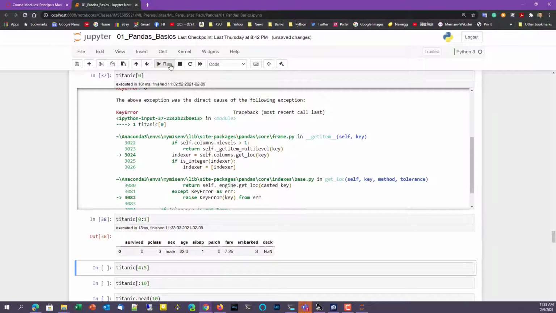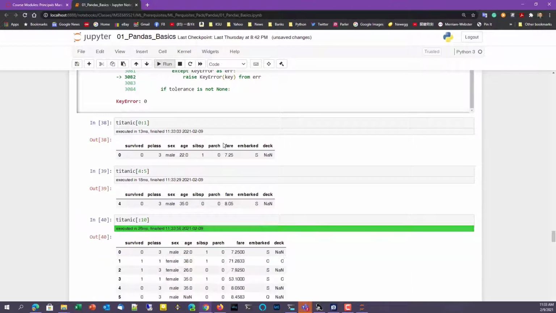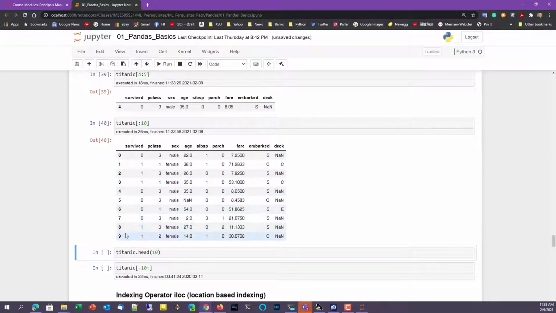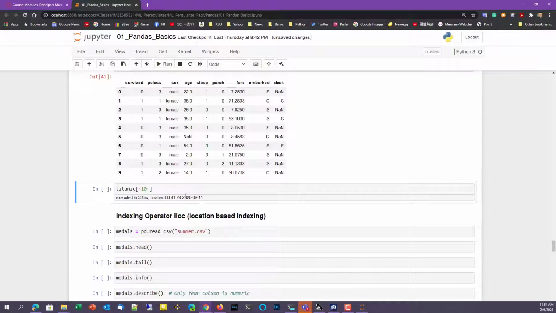The next one to illustrate is Titanic from 4 to 5, but not including 5. So it only shows the 4th row, I'm sorry. This one is for Titanic from the very beginning all the way to the 10th row, but not including the 10th row, so it's from 0 to 9. Again, if you say 10 right here, it's always not included. Similarly, showing the first 10 rows is exactly the same as using the head function.